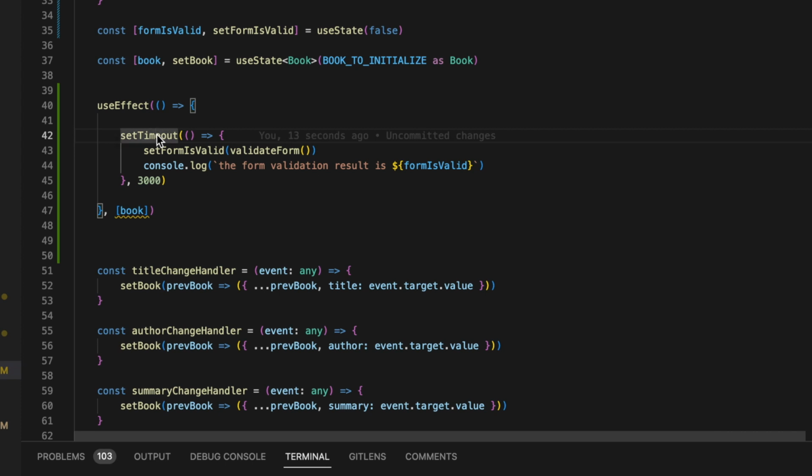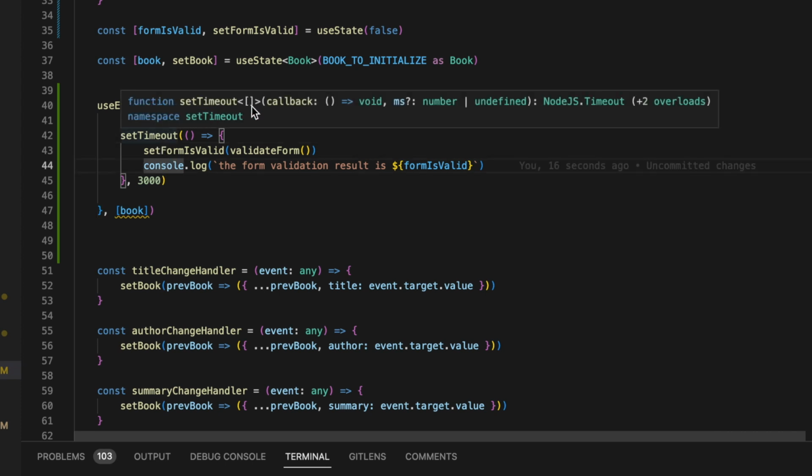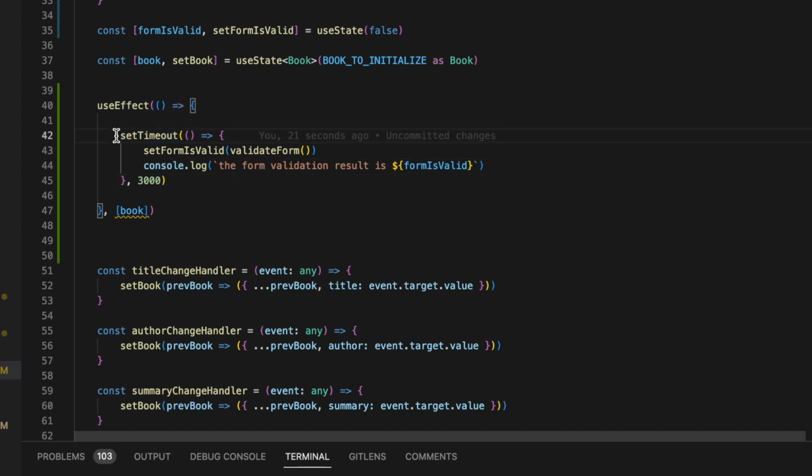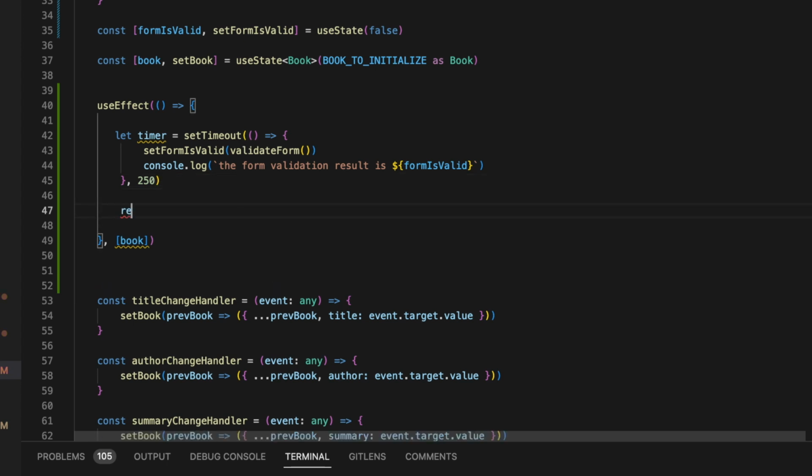This function will run when our component wants to unmount and also right before the execution of the next scheduled effect. First, we will add a new variable to keep the timeout for later use. We will also change the 3 seconds to 250 milliseconds to make the validation execution a little bit faster after every keystroke. And then we will add our cleanup function.